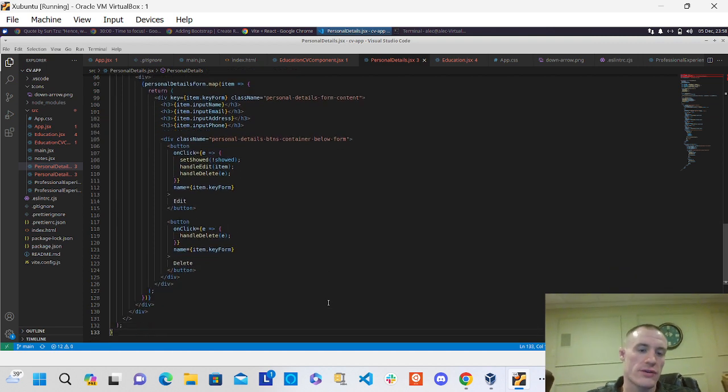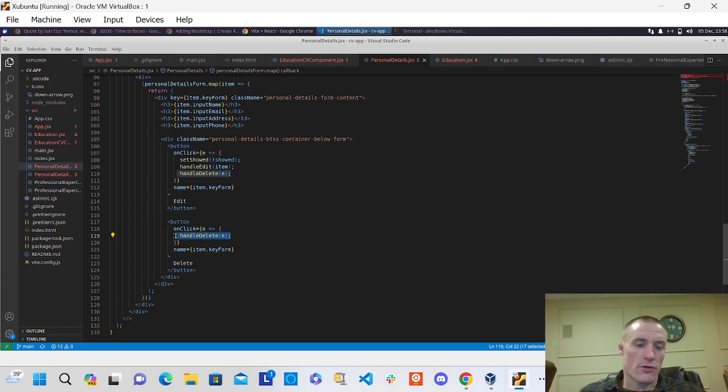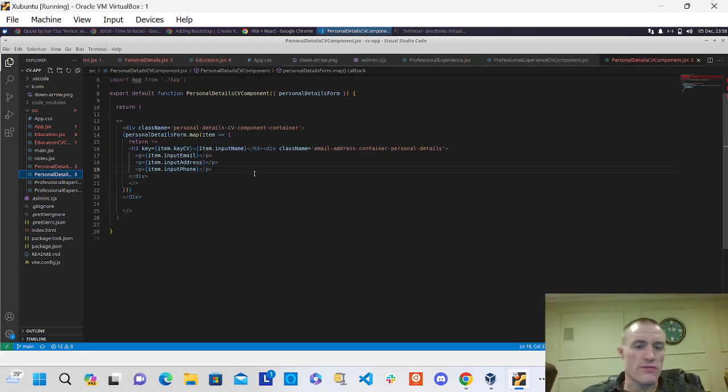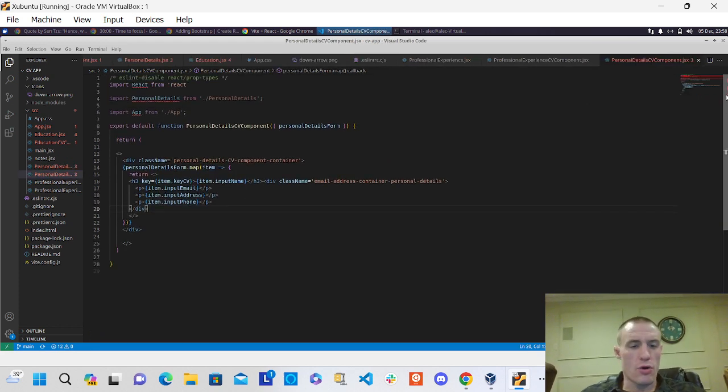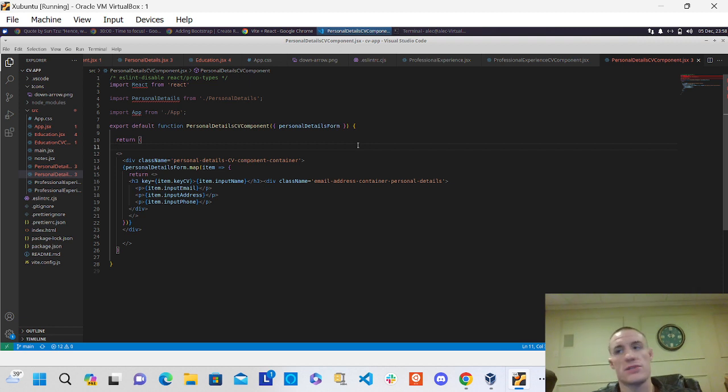And then we also have our handle delete function right here. I already explained that, using filter. I got that code from the docs there. Very helpful, good old React docs. And then we have our CV component here. Boom, so we're passing some props into it like this: the personal details form array, which holds an array of all the data in there.